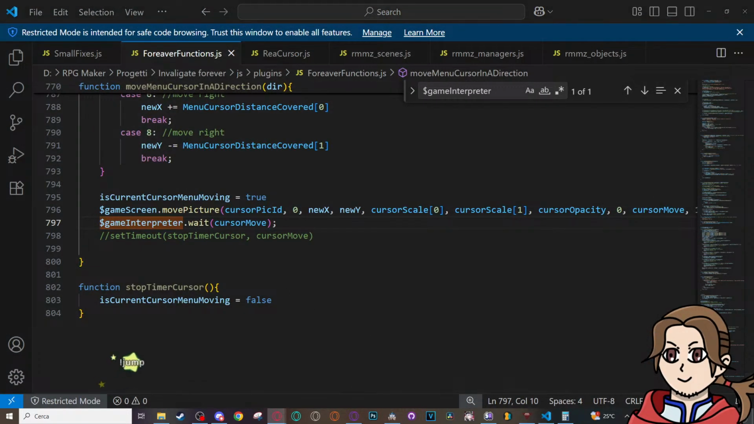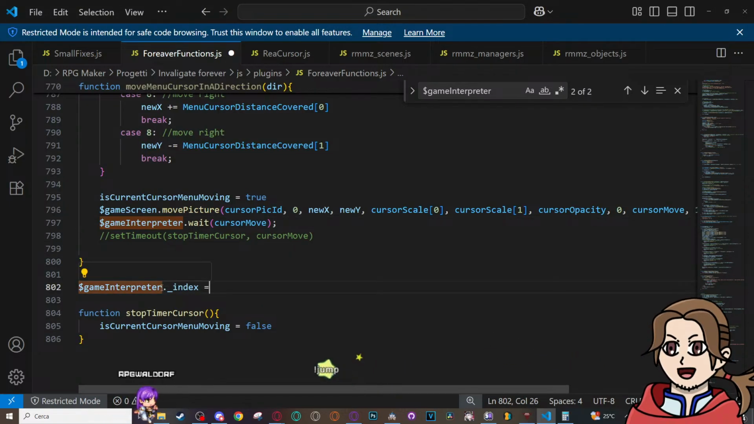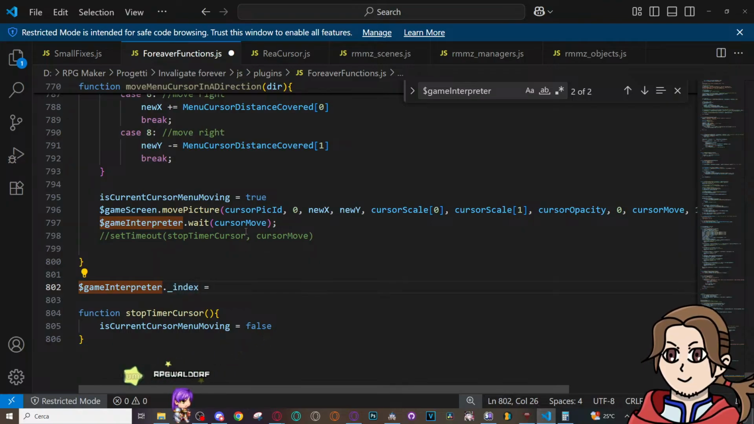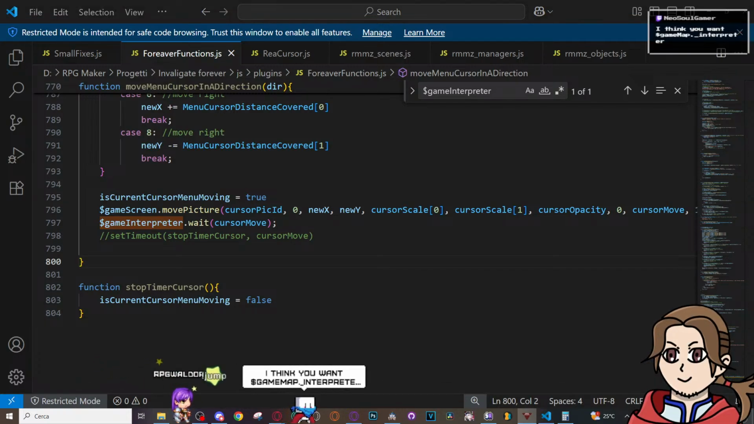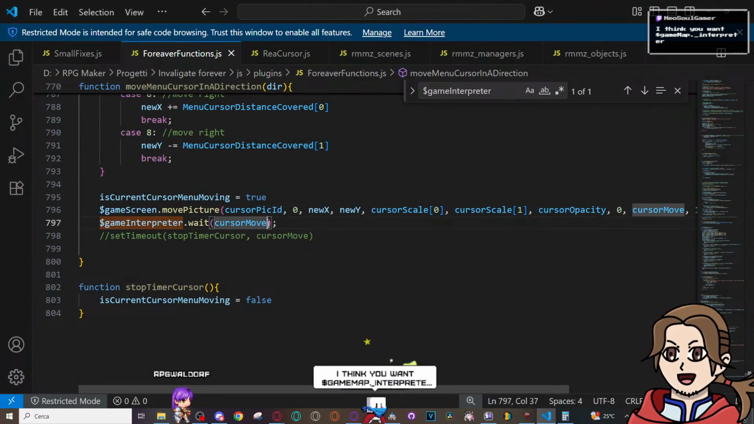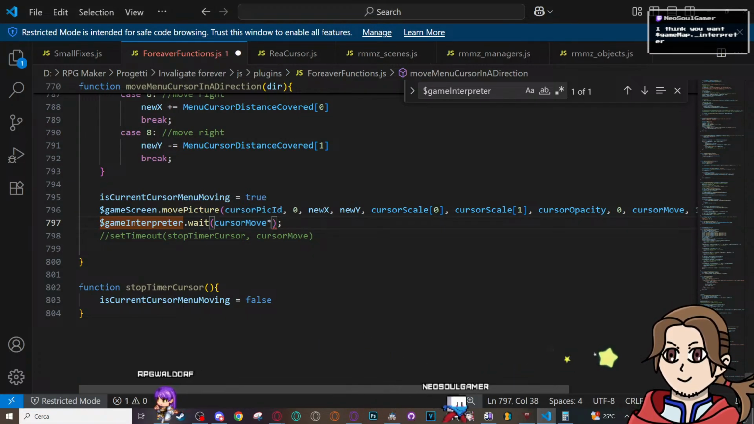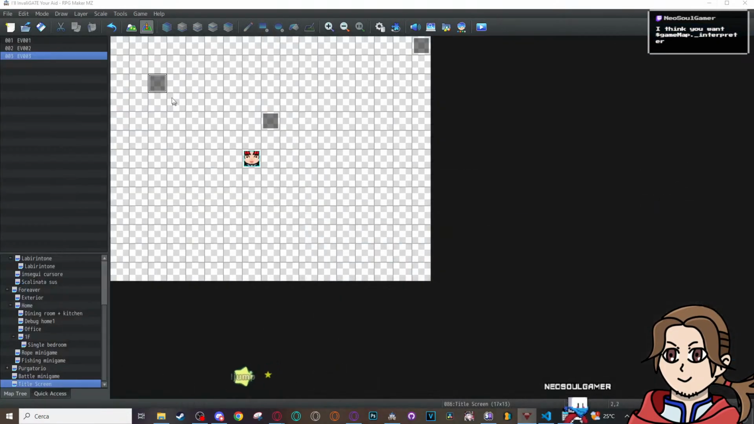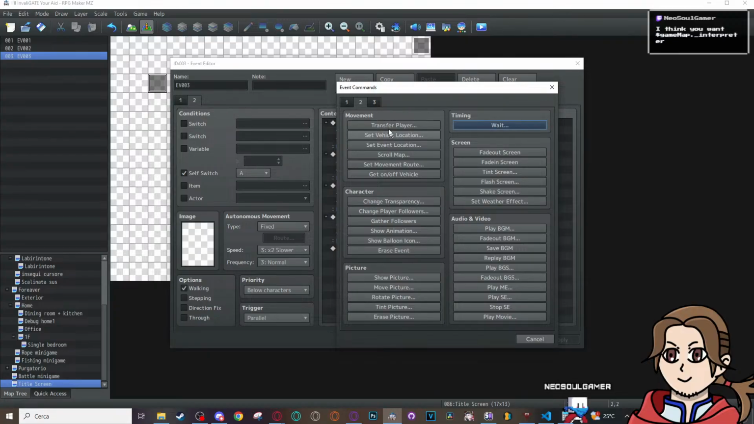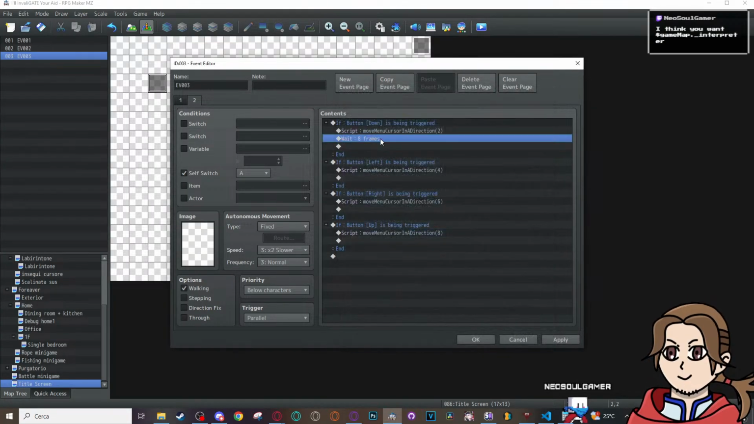Did I misspell it for real? Game interpreter. Sounds right to me. Did I write it wrong? No, it's literally the same. Come on, I wrote it right. Oh well. Never mind. We will temporarily multiply by how much was it? No, never mind. We can do the manual wait. The manual wait of shame. Here. 8 frames, you wait.